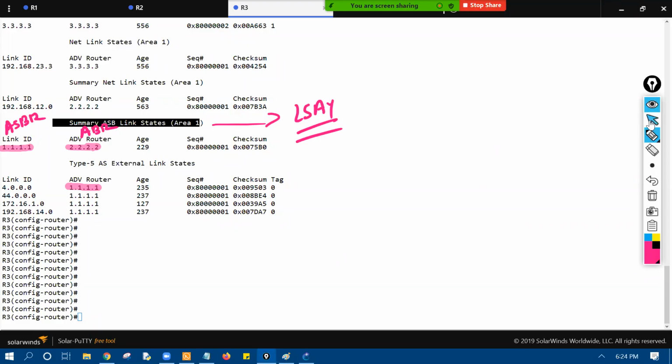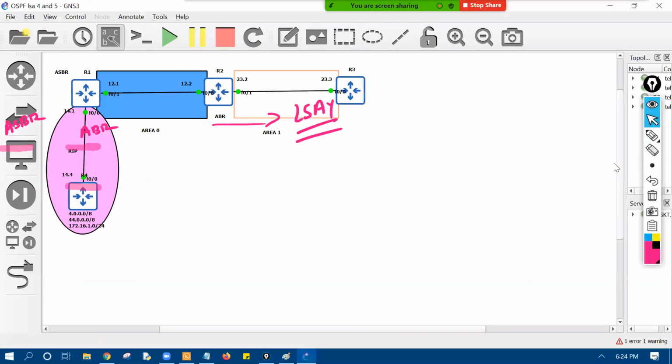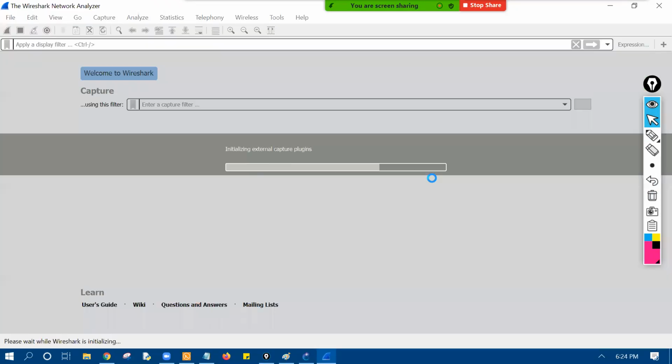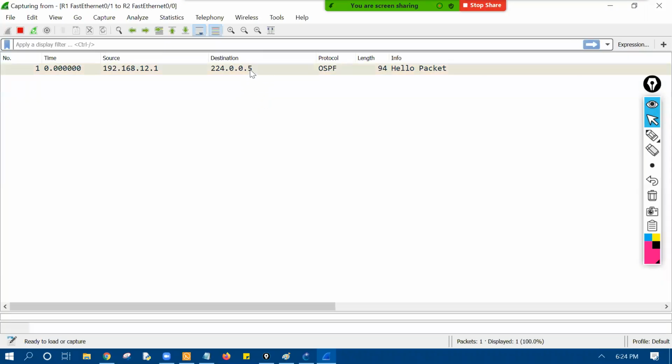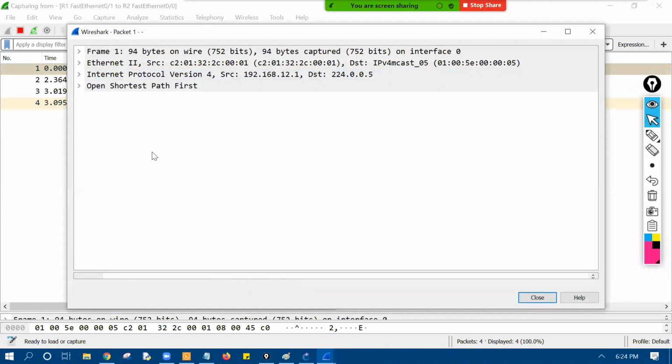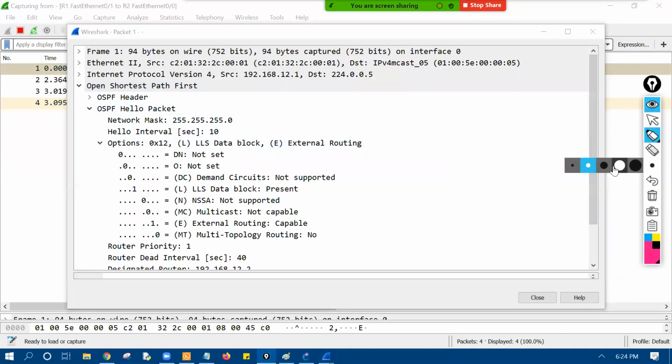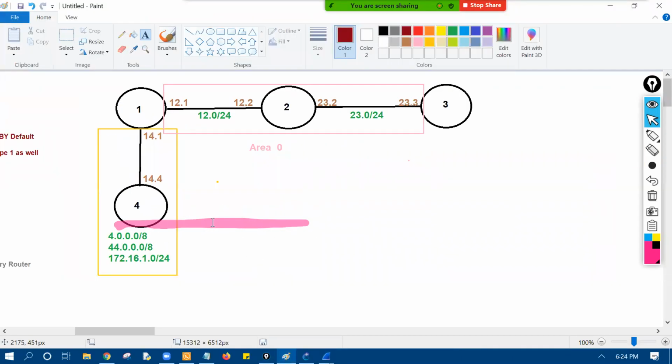Now maybe you have a question of how this thing will happen. Guys, have a look over there. If you check the hello packet, in the options field there is one option that is the E bit. Let me tell you about this. What is the meaning of the E bit over there?